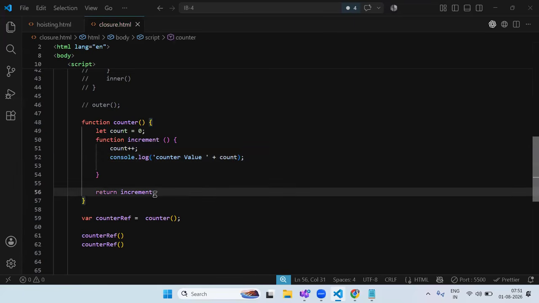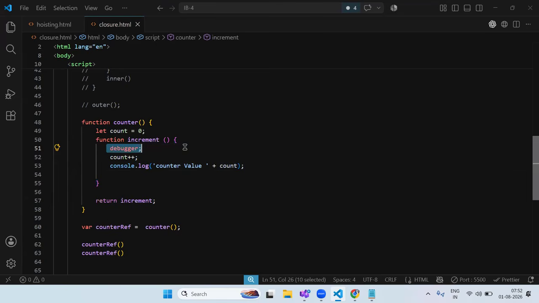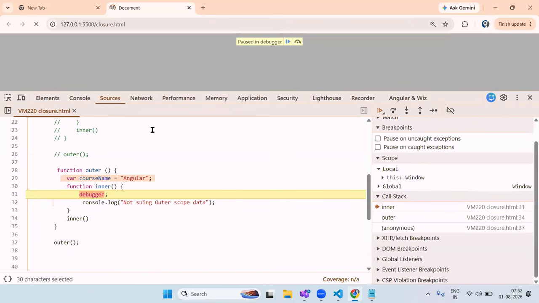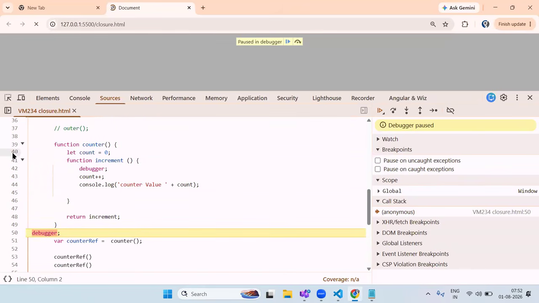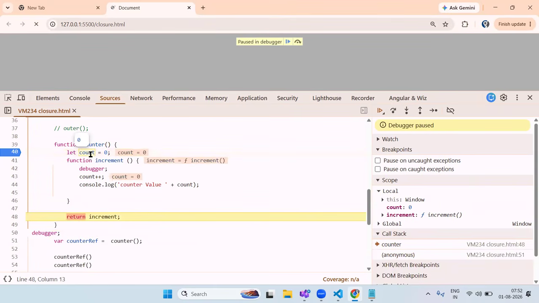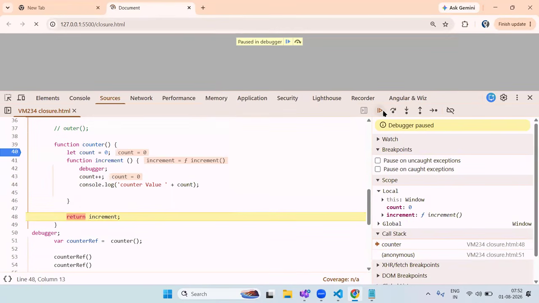Okay. I will add a debugger over here also. We can check it properly. Okay. So currently we are at line number 50. Once I execute this, my function will execute. Let me add a debugger at line number 40 also. See, my function got executed. My variable got initialized. Count variable got initialized with 0. And here what I'm returning? The whole function, the increment function.